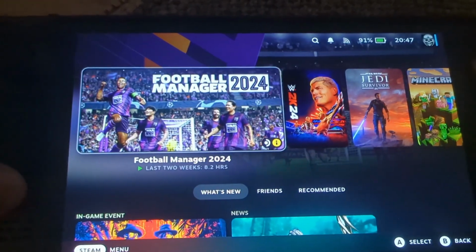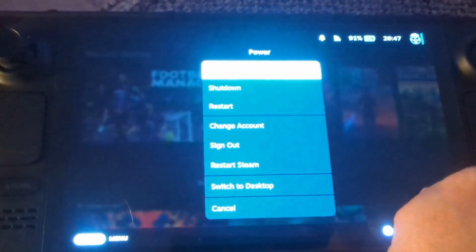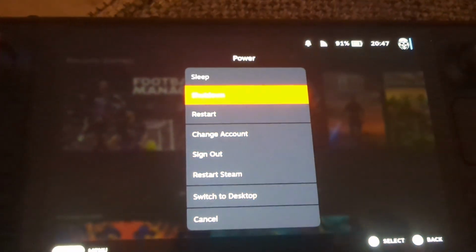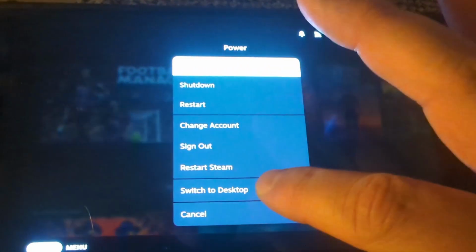So the first thing you're going to want to do, as always, is get yourself over into desktop mode. So just switch to desktop mode. Well, it seems to be running a little bit slower at the moment than I'd like it to. There you go, got there eventually.